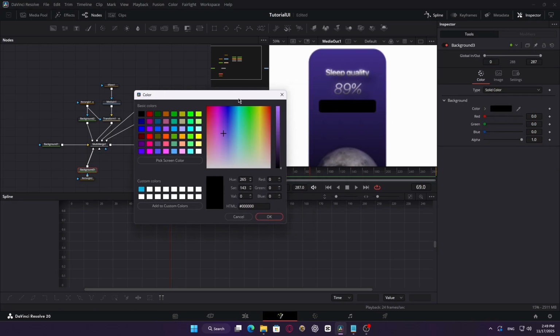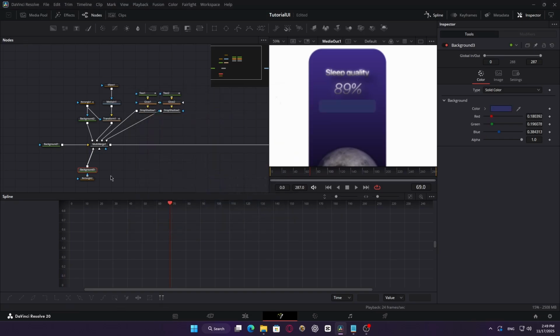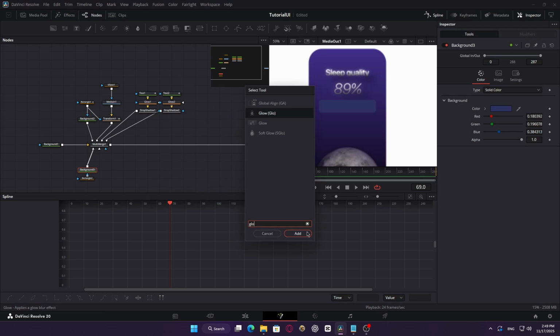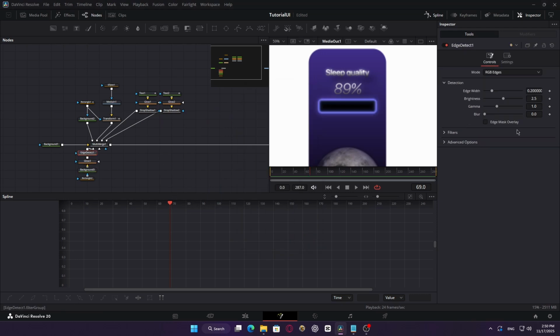Shape the rectangle however you want and place it where it fits your layout. To make it pop, add a glow node and an edge detect node. Click on Edge Detect, enable Edge Mask Overlay, and adjust the settings until you get a subtle highlight around the edges. It helps the element stand out without looking too harsh.